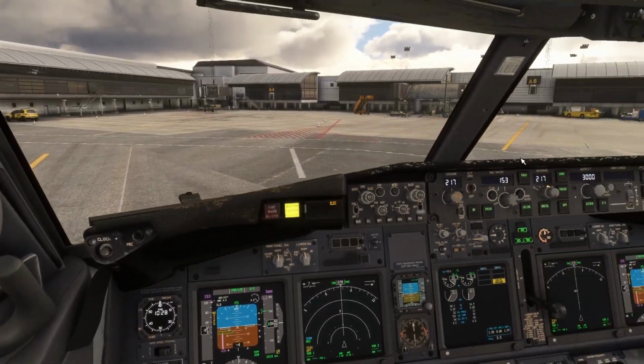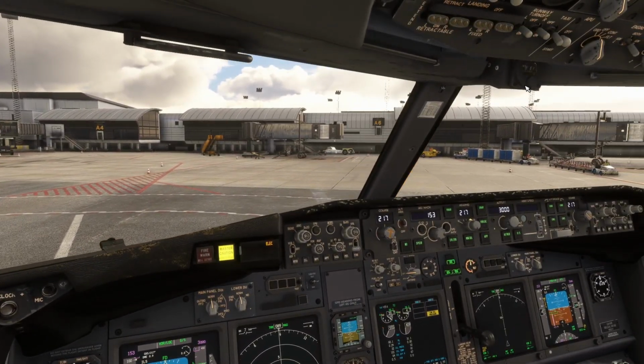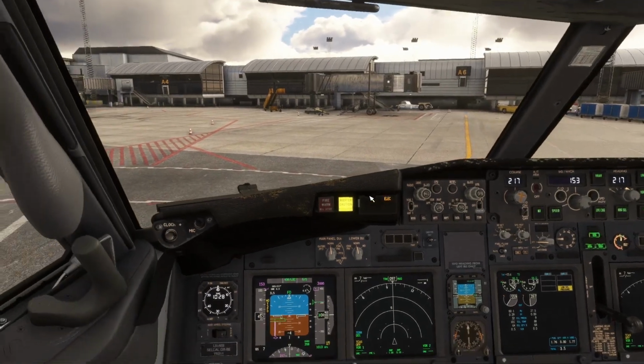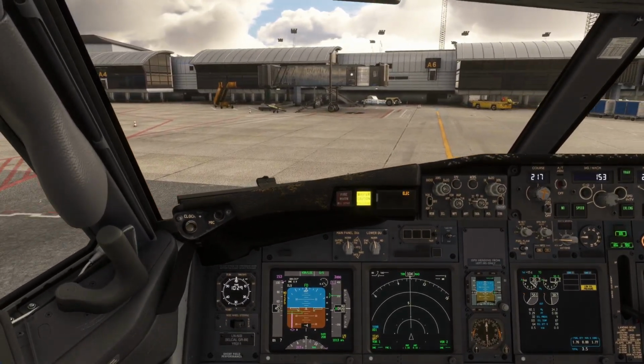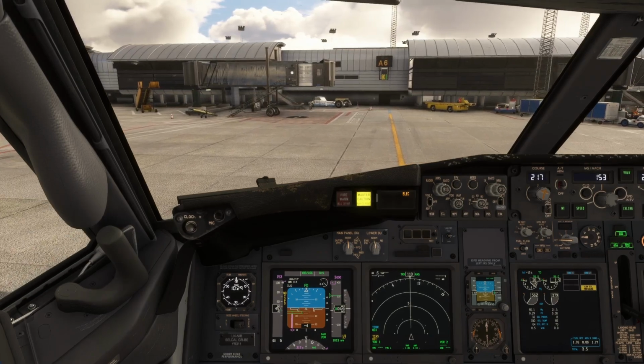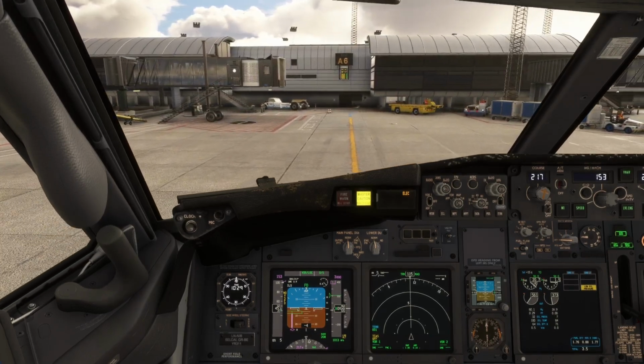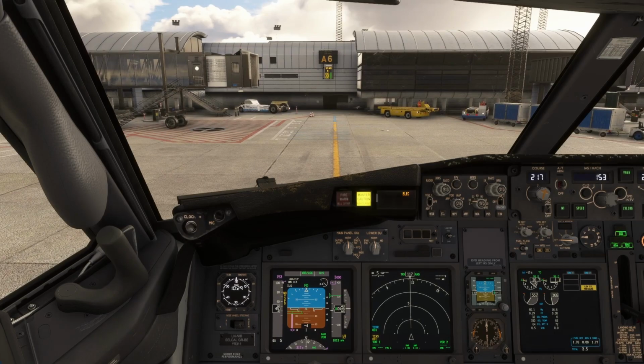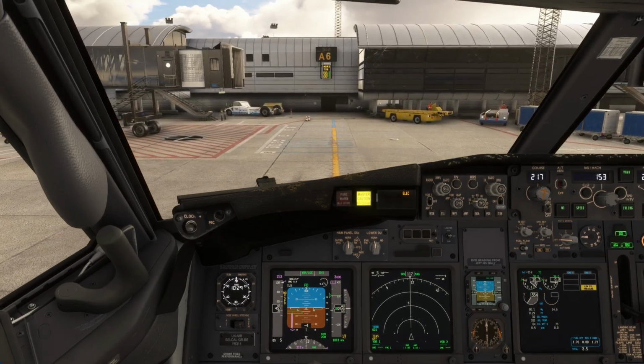Then we can taxi into the stand, and when you're taxiing in, you also got to turn off the taxi lights, so you don't blind the ground crew. And when you're taxiing in, you should be at around 5 knots or less. That is a pretty good taxi speed into the stand.